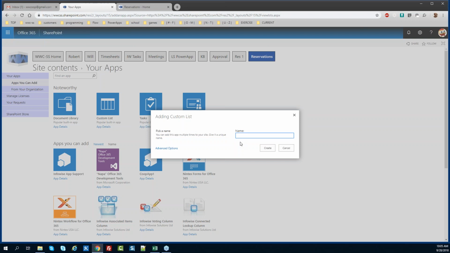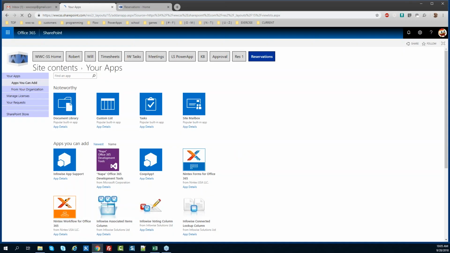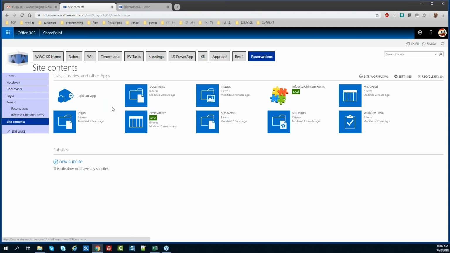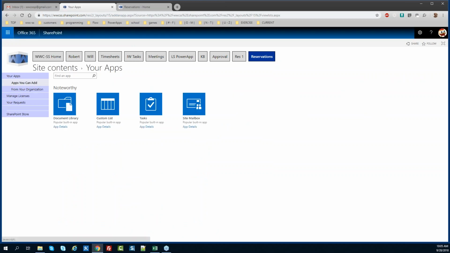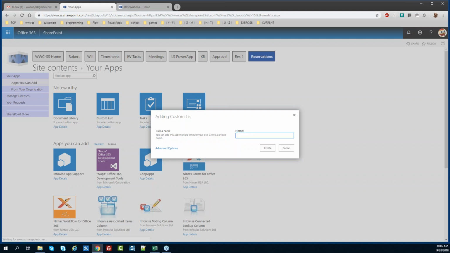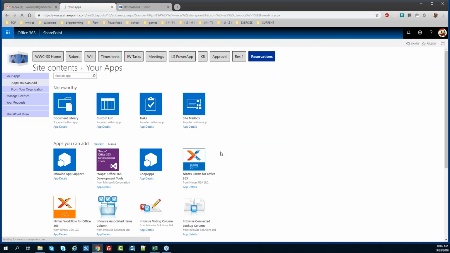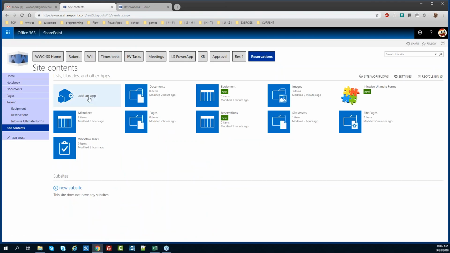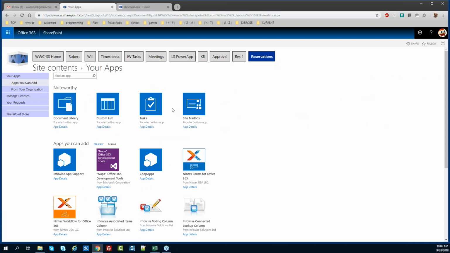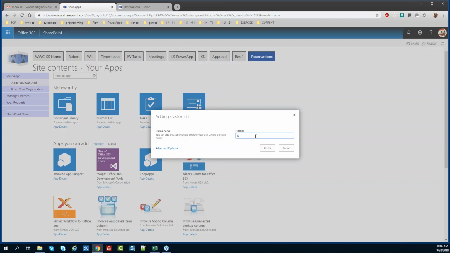So just using the old SharePoint custom list. As I mentioned, we're going to have 3 lists. The first one's going to be called reservations, and create that. And then I'm going to do one each for my lookup lists. Those will also be custom lists, very simple ones. These will be equipment and rooms. Equipment, and I need one more. Custom list, rooms.